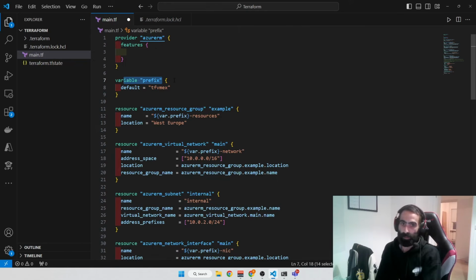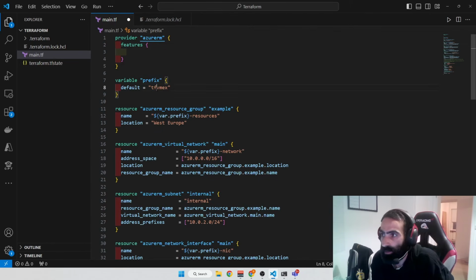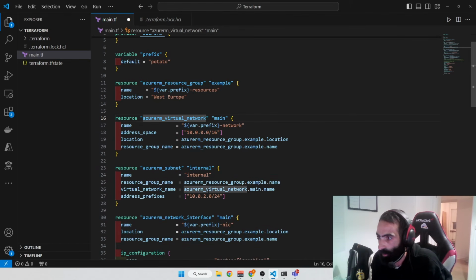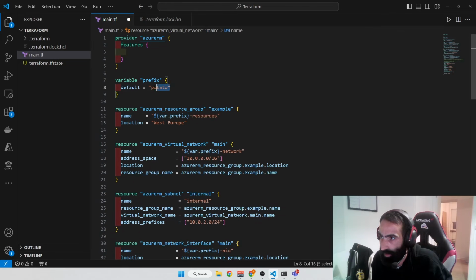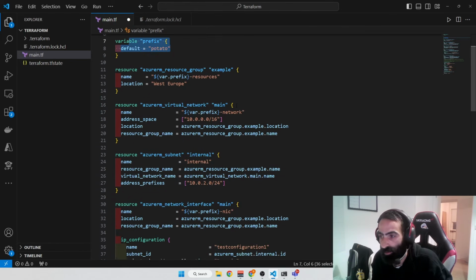Now, a variable is something you can use in Terraform. Let's say you want to name several things something similar, right? So now I can just do here, I will do potato, right? So we have a variable here, and this is the prefix, and we call it potato. So this will call for this potato. So this will be potato dash resource. This will be potato network. Wherever you see this var prefix, it will go and get this variable for you.